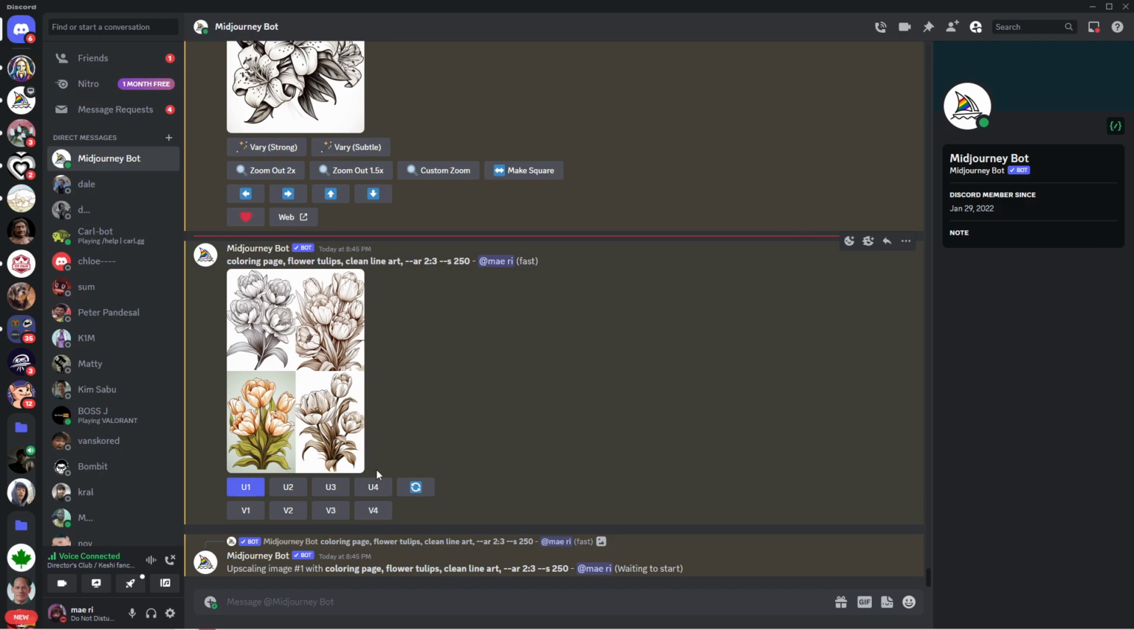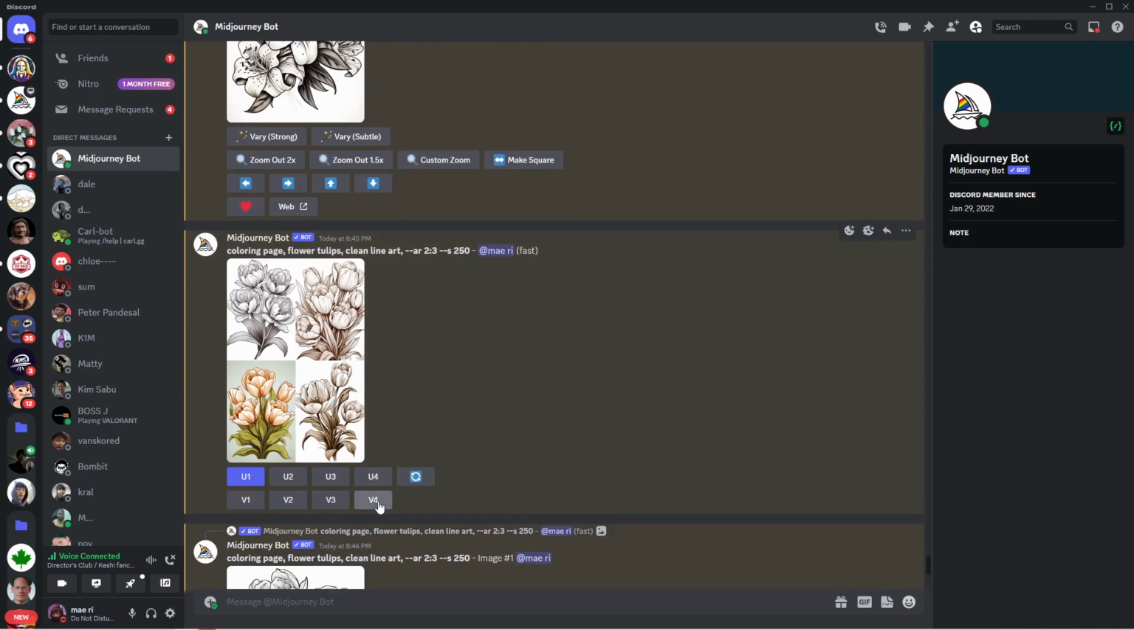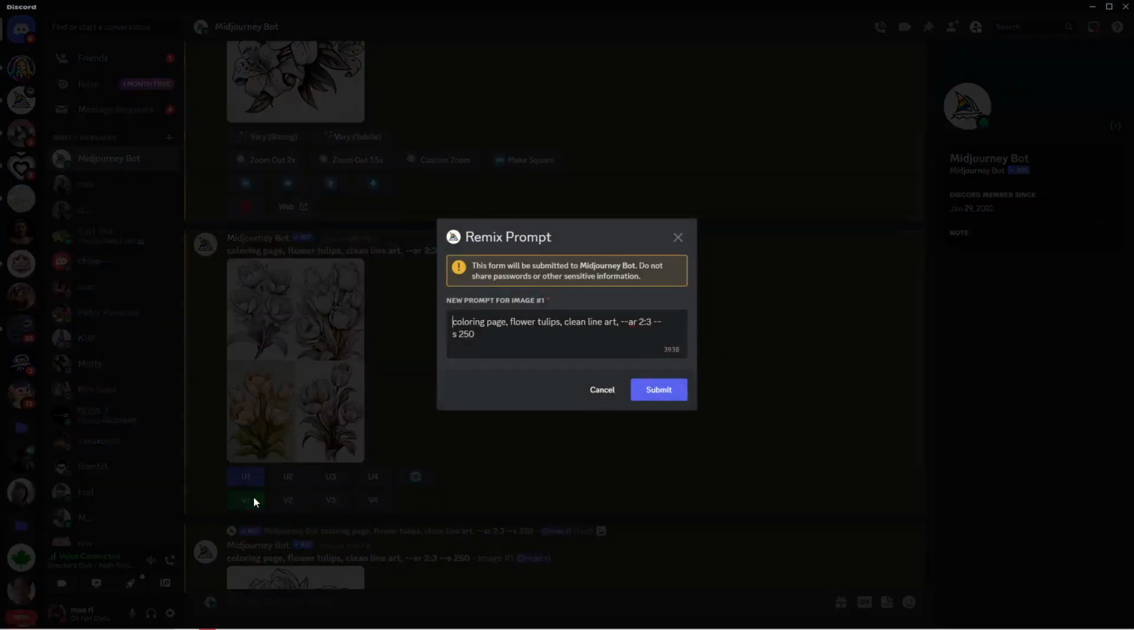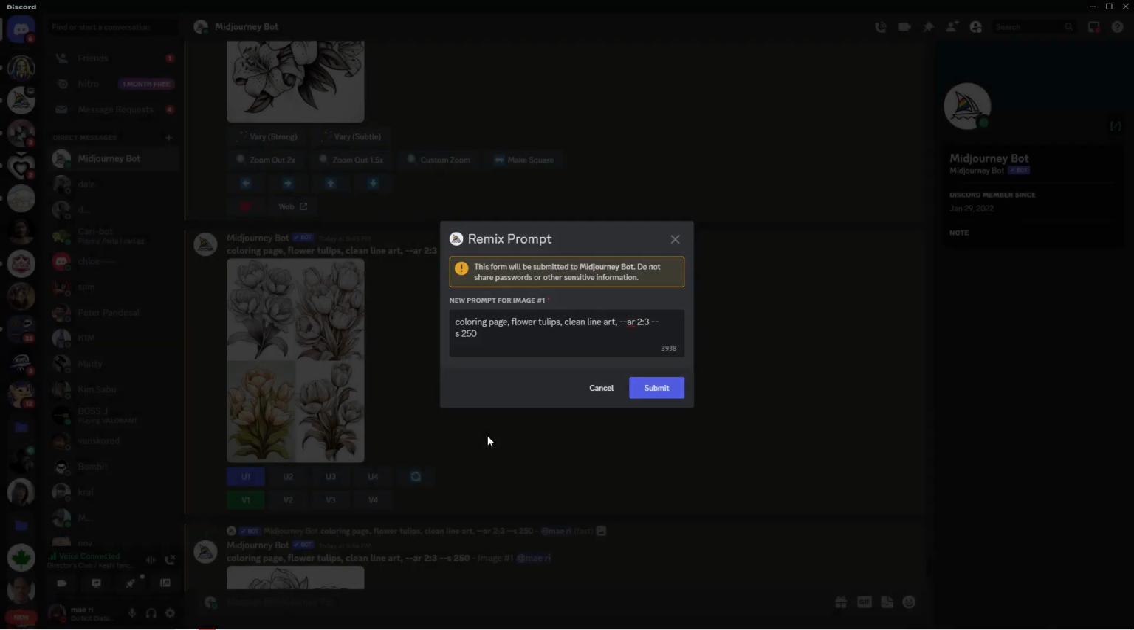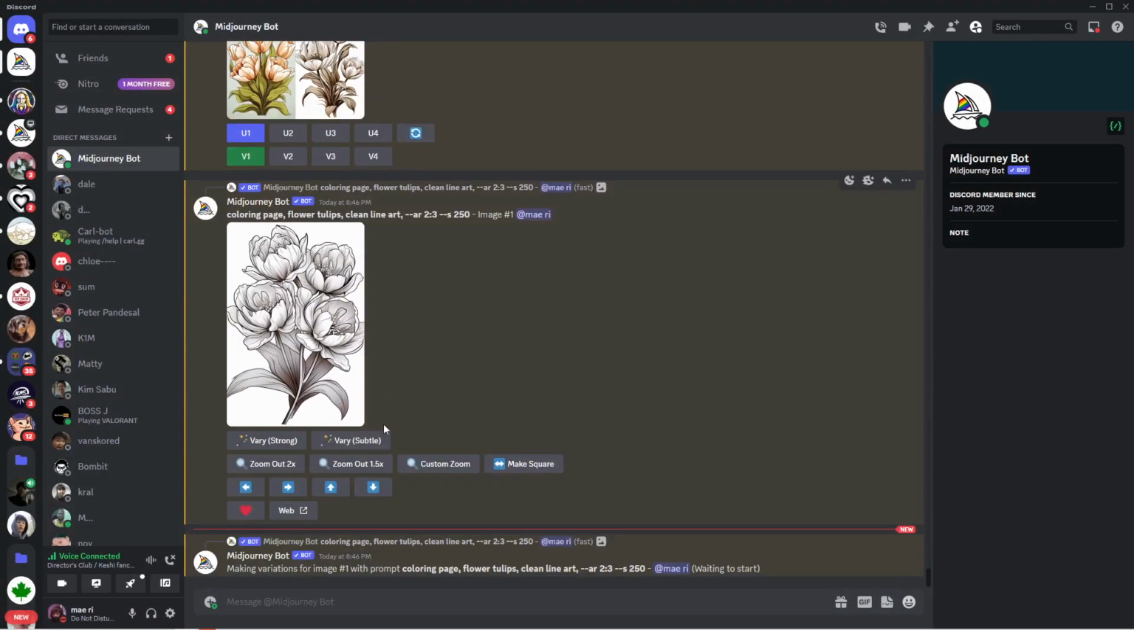But if ever you don't like the images that you have, you can click on this refresh, and it will generate a new set of images. Now here below is the V1, V2, V3, and V4, which means version. So if you want another version of an image in here, click on their corresponding V number and it will then generate.